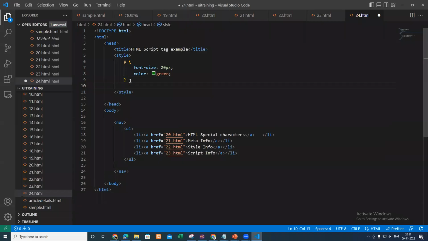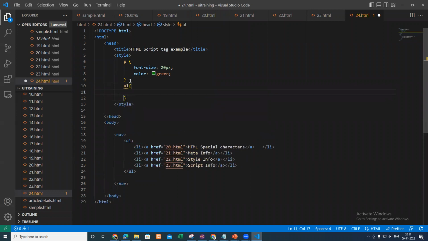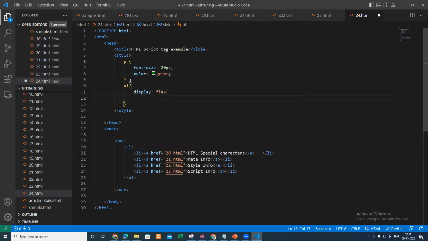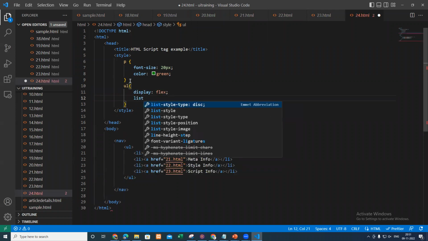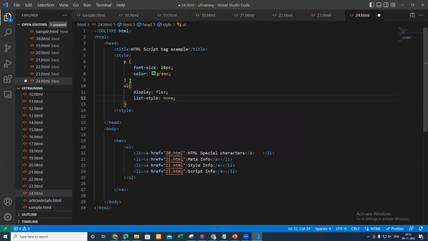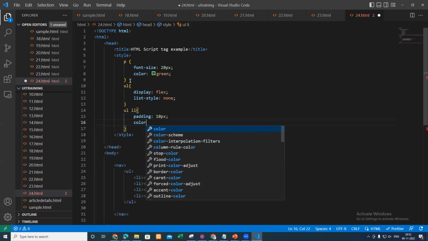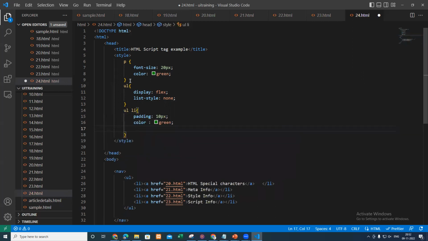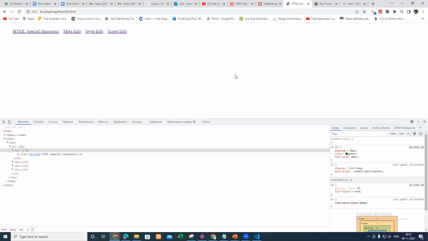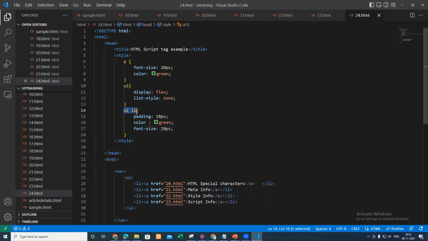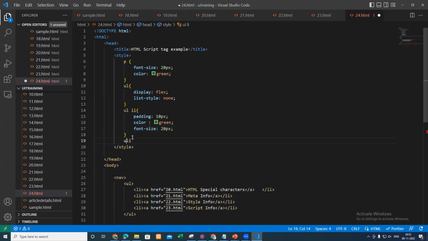Now I'm writing here. The first one is the UL one. What did we write in inspect element? First we wrote display flex, right? The next one, list style none, to remove the bullet point. The next one, UL and LI. Now padding, we wrote padding 10 pixel. Then color green. Then font size 20 pixel, right? Now we can reload this. The color is not applied, because we have to write the color for this one only, so LI A.